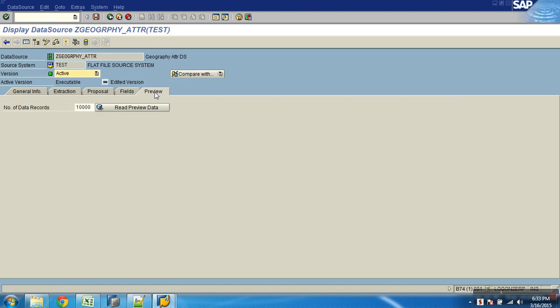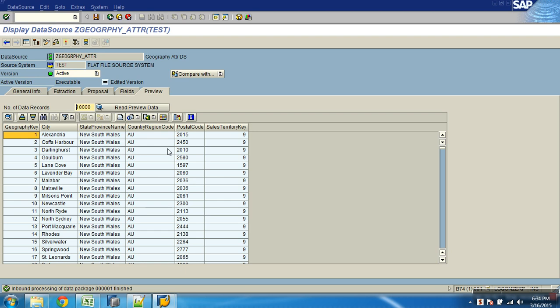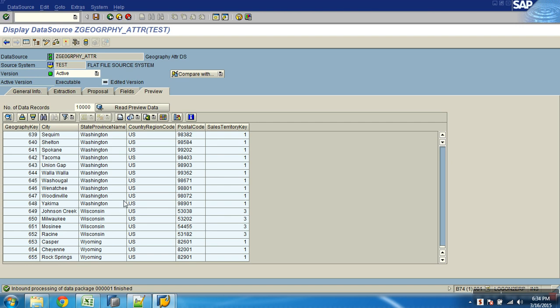I can go to preview and say read preview database. How many is it reading? 10,000, almost my entire data. I can go to the bottom and see how the data would be read. It's only a preview of how data would be extracted for me, it's not loading. Fine.